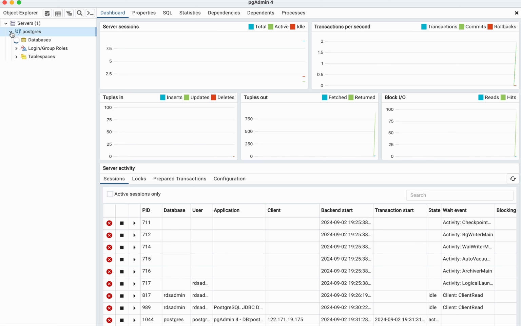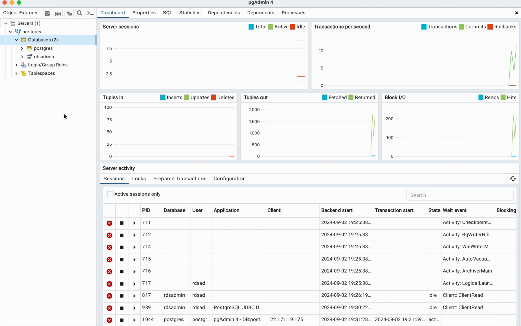Okay, let's review that. Okay, here we could see we have two databases. One is the Postgres and the RDS. Okay, so now what we will do is we will go and see how to delete this RDS PostgreSQL instance what we created using the CLI.